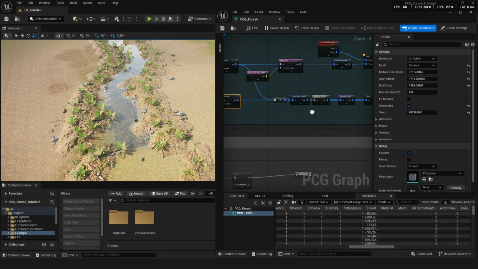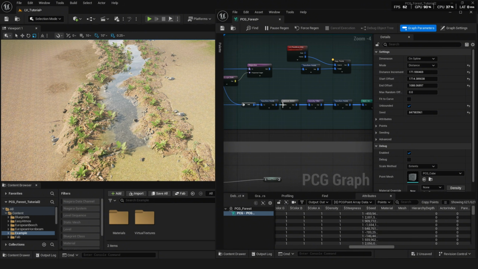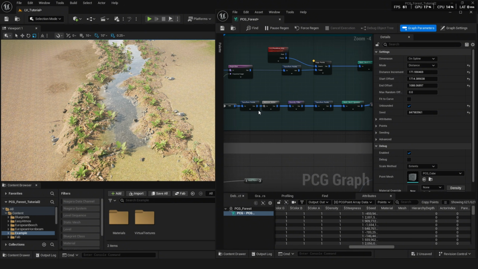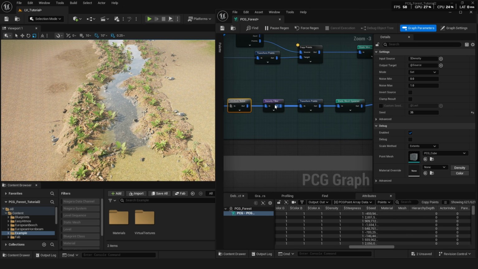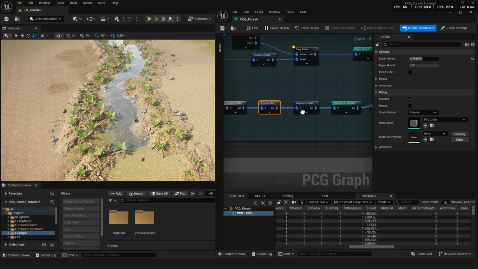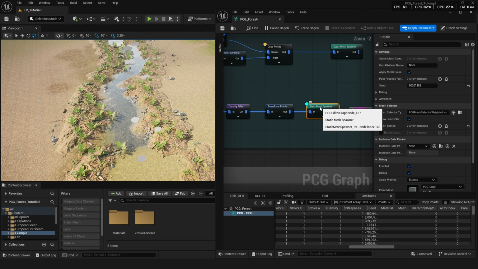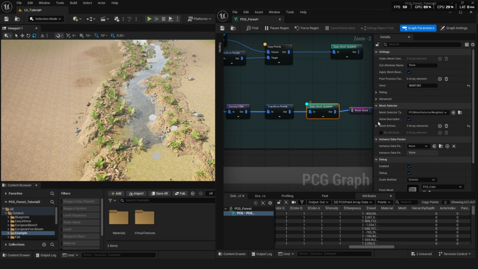This is a local branch where I added some custom logic around the river. It lets me place additional elements along the riverbank, like rocks, bushes, and other vegetation to make the river feel more natural and diverse.